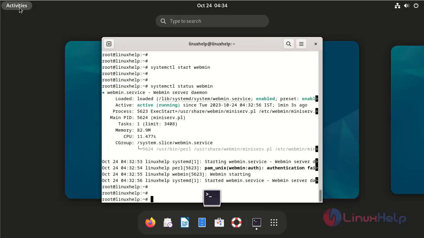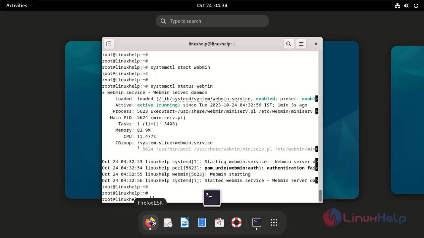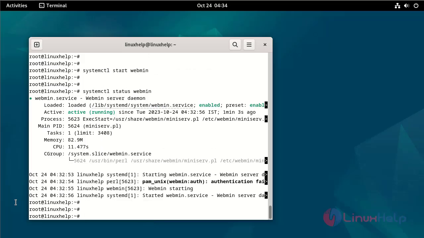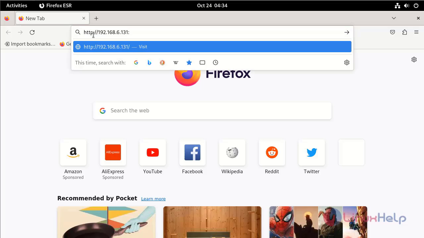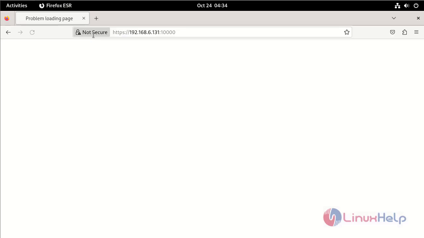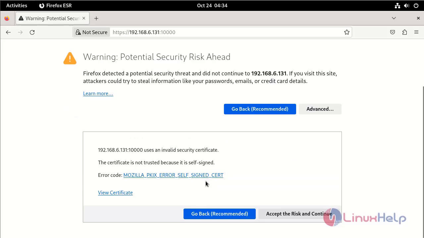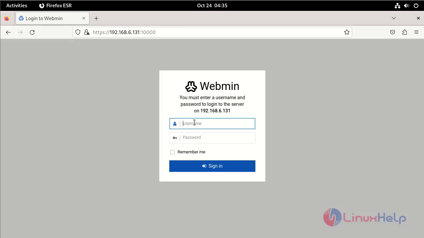Go to the activities. Open the Firefox web browser. Search the IP address with the port number 10,000. Click Advanced. Click Accept the risk and continue. Login to Webmin by using server root credentials.